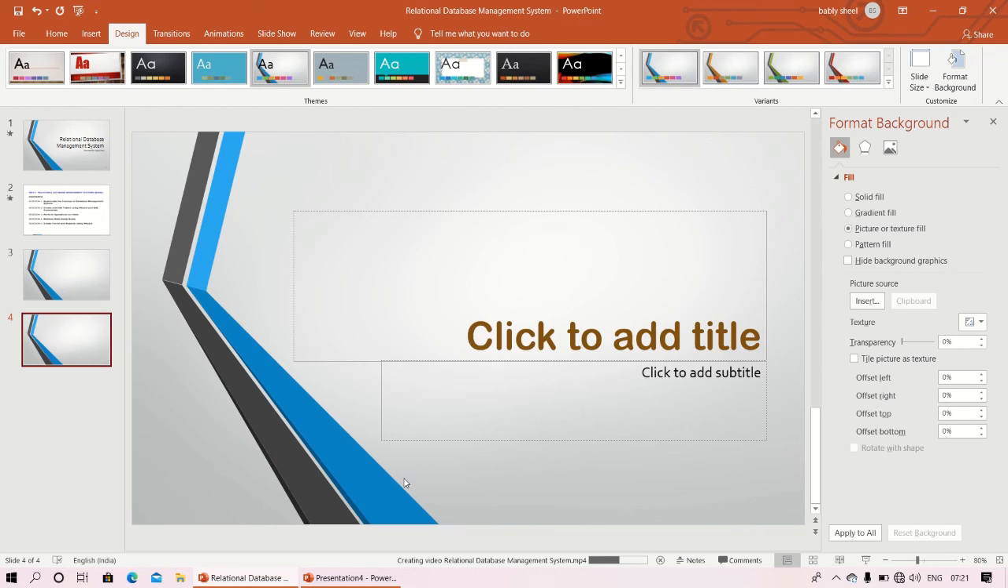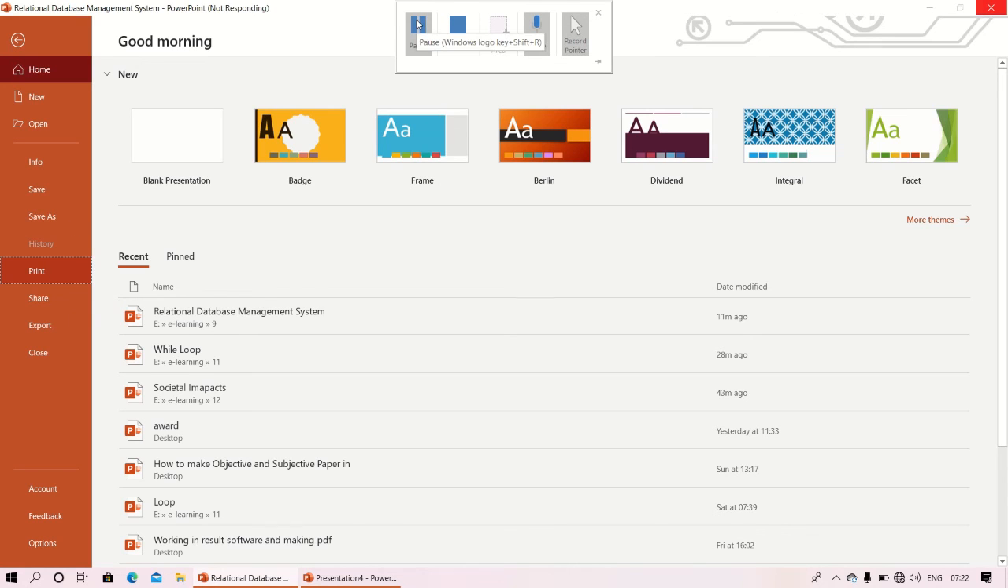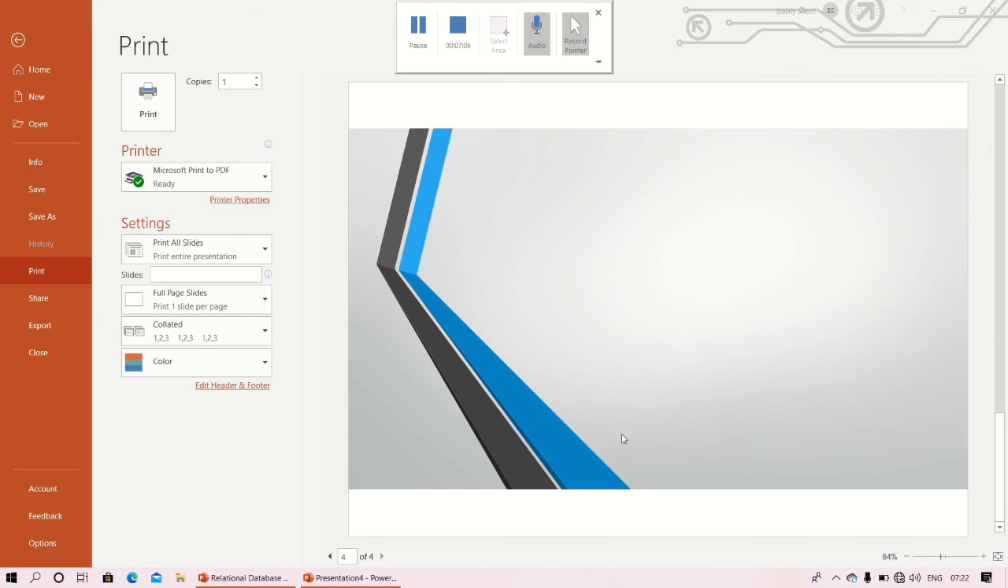Now next is printing the presentation. To print a presentation, just press Control P. When you press Control P, or click on file and then print, a new window will appear. See, this type of window will appear.